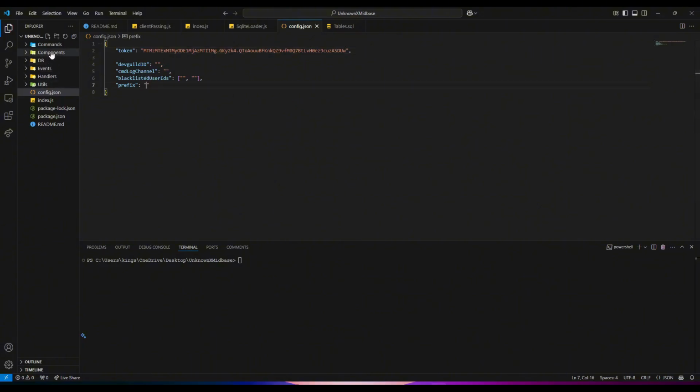Prefix is for our prefix commands right here. This is actually required. You don't need to make prefix commands, but you do need to fill this out. All this other stuff is completely optional. I go in depth on what it means over here in the readme.md. You can read that later.